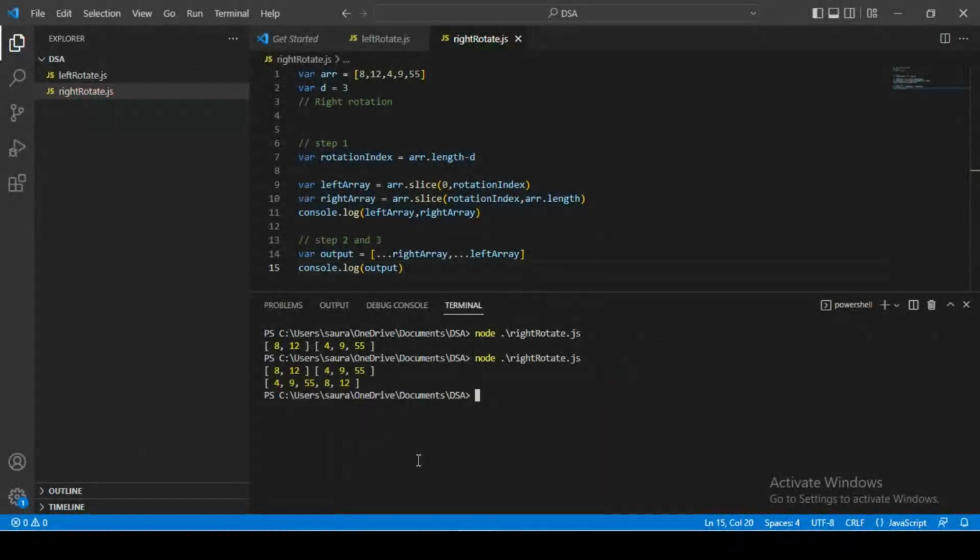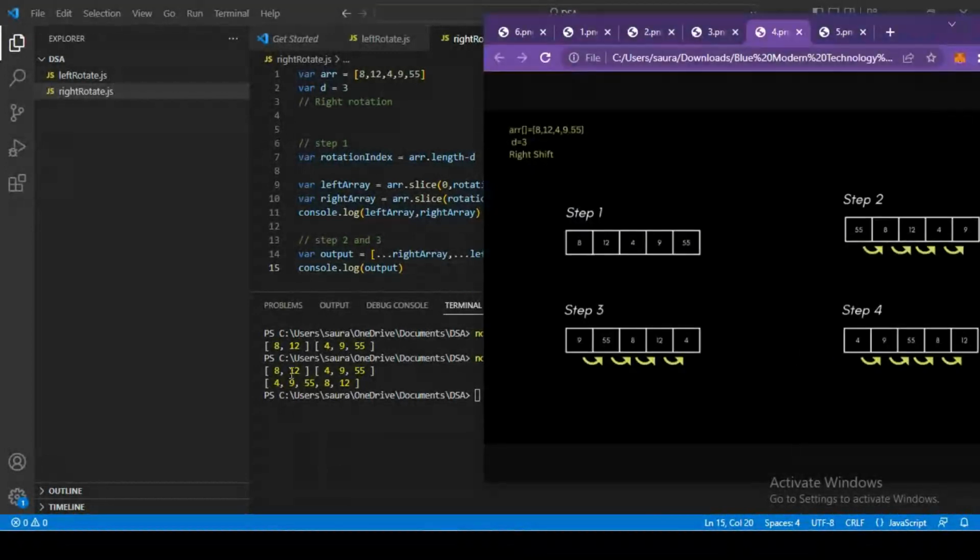If you see it here, we got our array rotated. Alright, so let's compare our array. So the first element is 4, second is 9, 55, 8, 12. Cool. So now both our right array rotation and the left array rotation are working. So I think that's it.